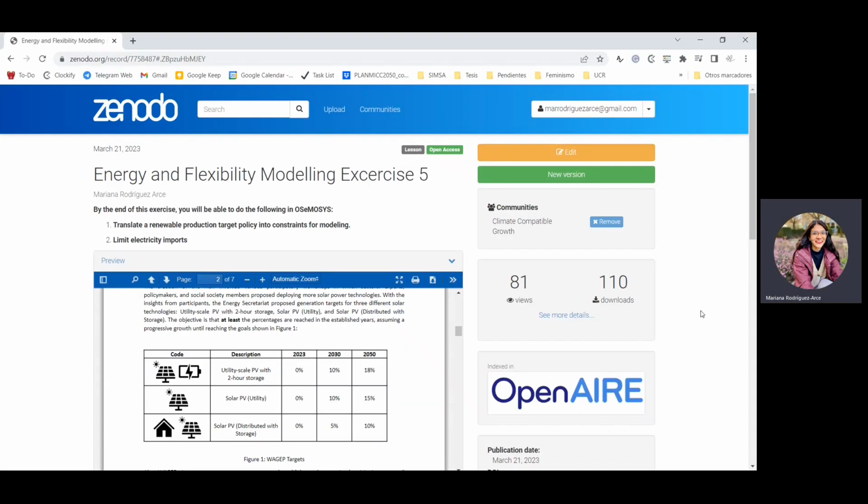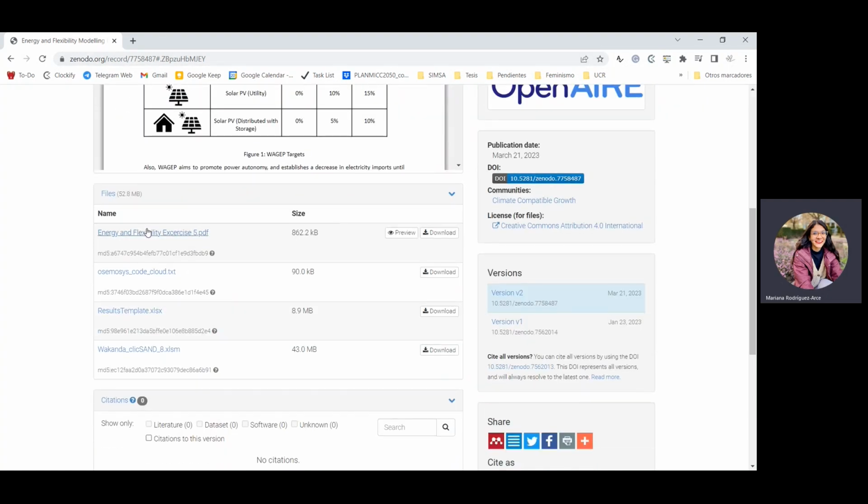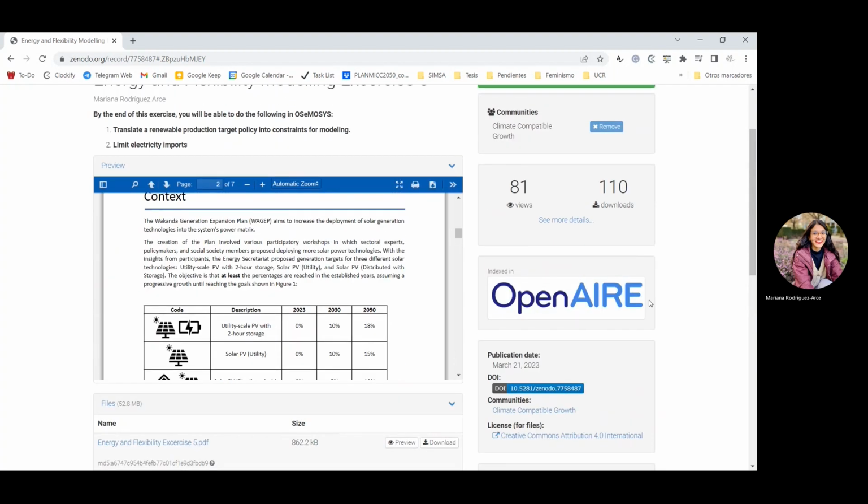For this specific exercise, we're going to use the Wakanda model. In the description of this video, you can find a Zenodo link. So you can go through that website, download all the files, please save all the files in the same folder, and just be sure that you are in the most recent version because we can do some updates.